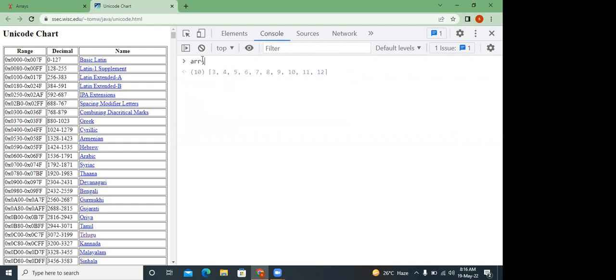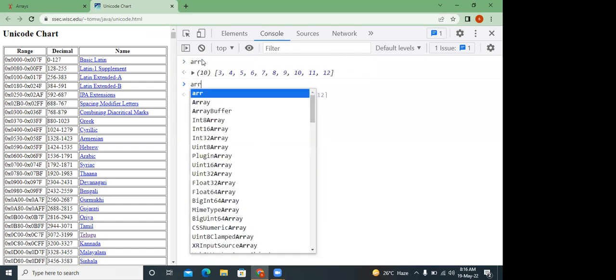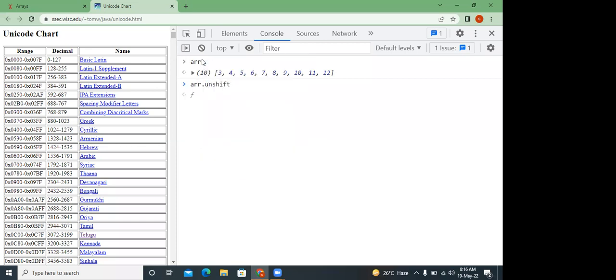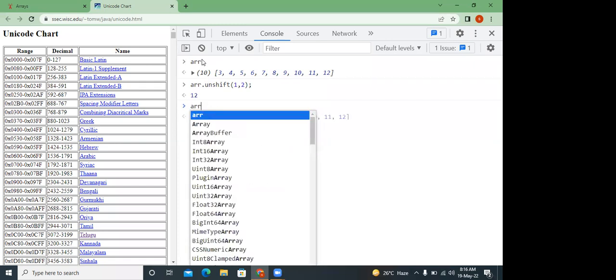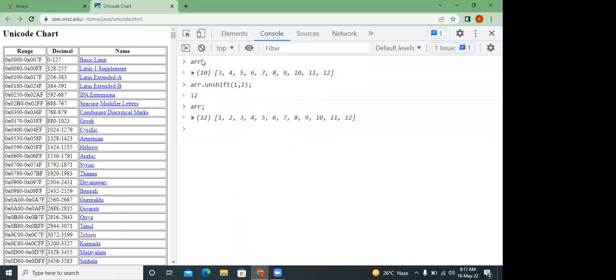Similarly, if you want to add something to the start, then you can use unshift. So if you want to add 1, 2 at the start, you can use unshift. So it added 1, 2. Unshift is similar to push, and pop is similar to shift.